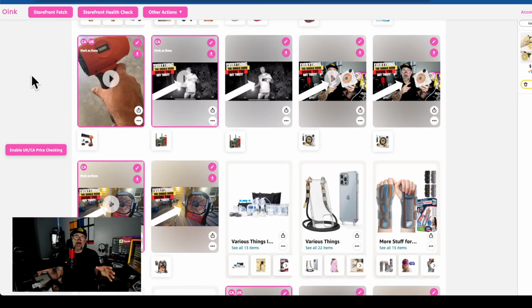The Canada and UK cross-check on your storefront to build those other storefronts just got put on steroids. I'm really excited to show you guys exactly how this works. Now, just for a little bit of context, what you have right now is version 1.